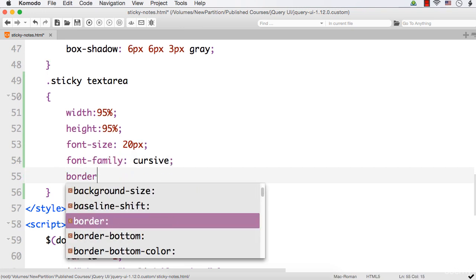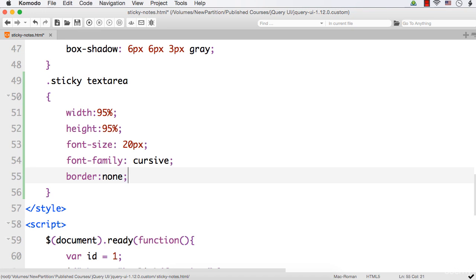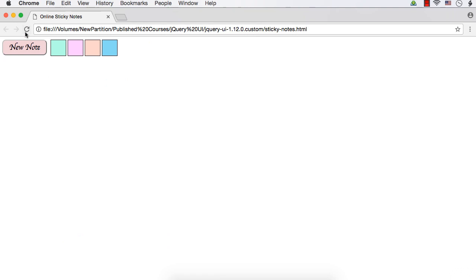Then I don't want to have any border for the text area. If we see some borders, it will not look good. So I am specifying border to be none. Now let's try to see the output with some basic styling. Let's try to see the output.